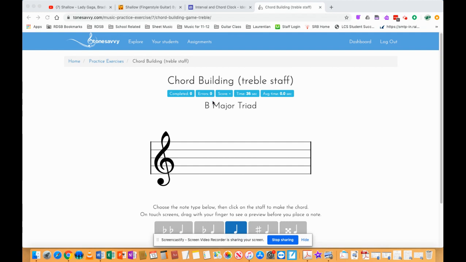Hi, everybody. I wanted to show you how to use our interval and chord clock today to construct triads. In the previous episode, we had discussed how to use it to create intervals, but in this one here, we're going to learn how to create triads, or what are also known as chords.